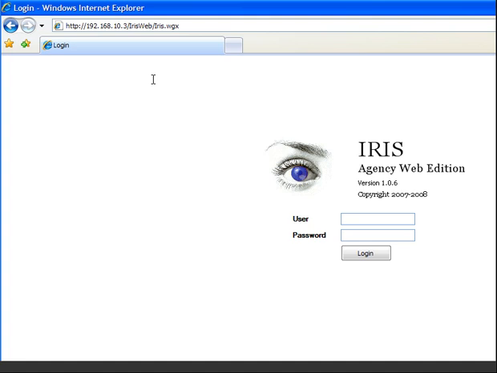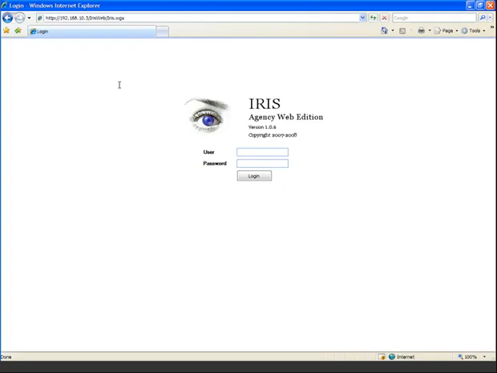In this example, I'll be using an internal web server, but this particular section of the browser URL or address bar will be replaced by a website for the agency in question. Once Iris Web has been displayed in the browser, you'll be presented with a login screen. In this screencast, we're using Internet Explorer 7 as an example. Iris Web is supported on Internet Explorer 6 and Firefox 2.